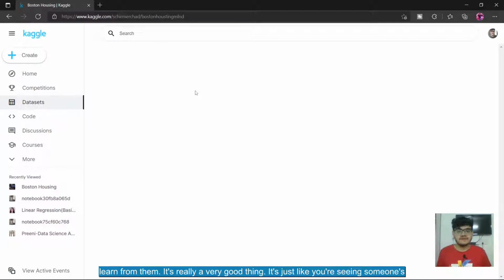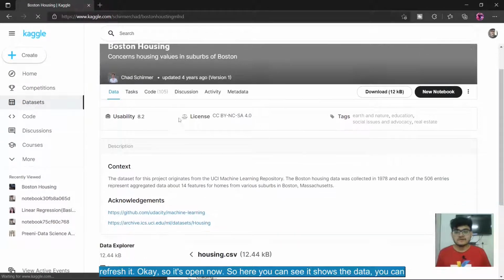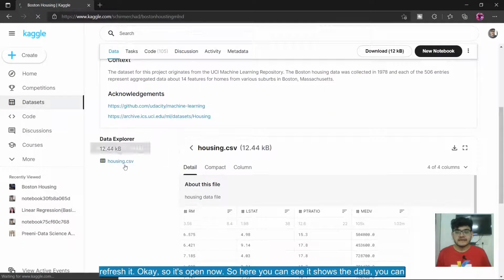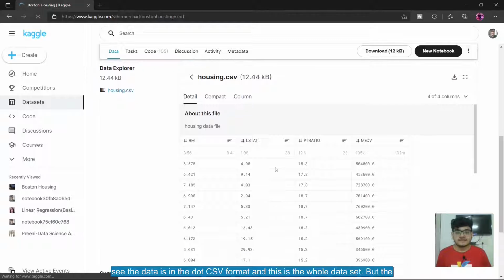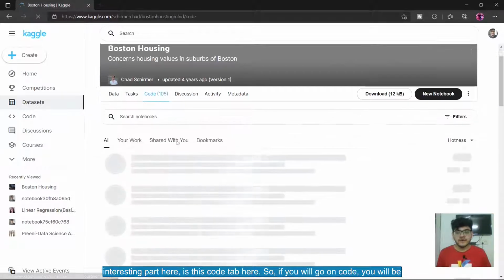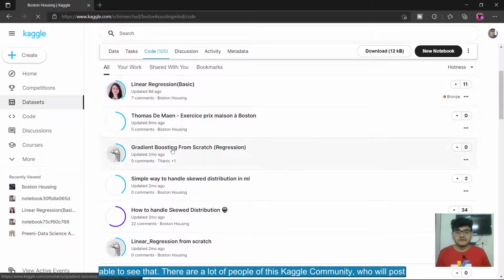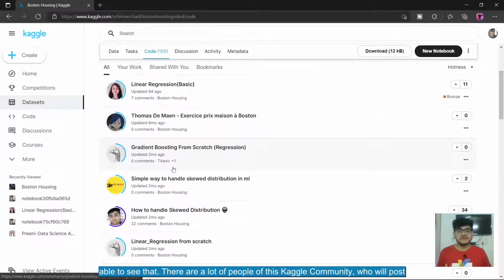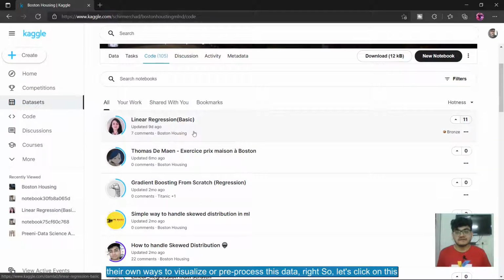It's just like seeing someone else's code on GitHub and learning from it, right? So here I think I need to refresh it. Okay, so it's open now. Here you can see it shows the data. The data is in .csv format, and this is the whole data set. But the interesting part here is this code tab. If you go on code, you will be able to see that there are a lot of people from the Kaggle community who post their own ways to visualize or pre-process this data, right?